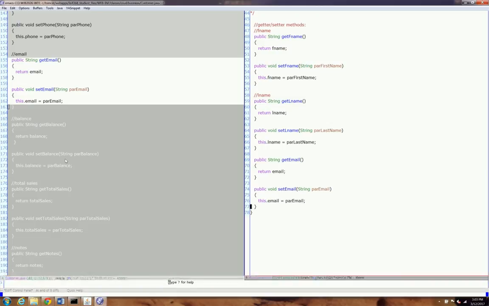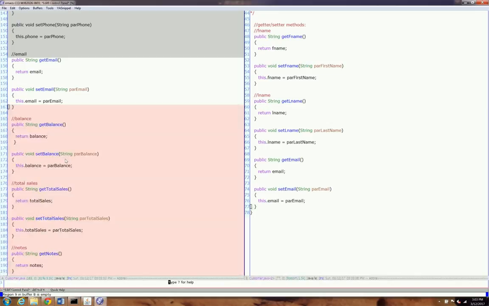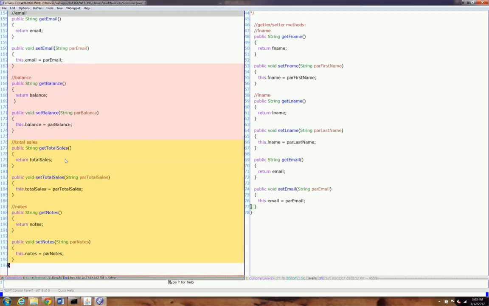So let me go back up here and do a previous so you can see it highlighted. And let me go to the code. Balance, you'll need setBalance, getTotalSales, setTotalSales. No, there are no spaces, gang. And then getNotes, setNotes, right here. And then finally the end of that class.